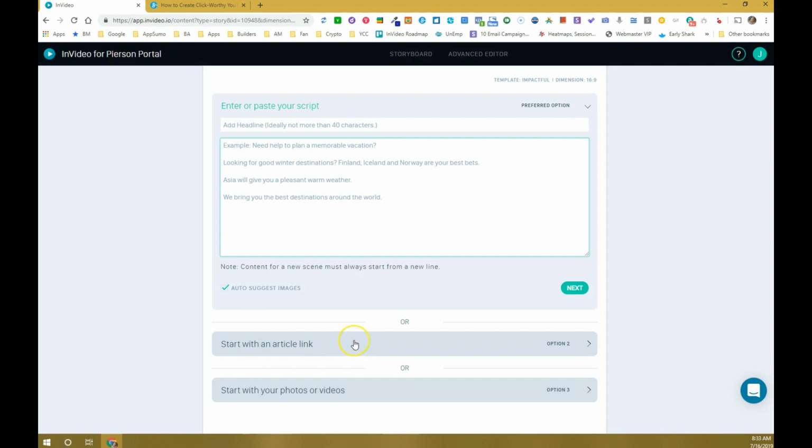If you find a blog post or an article on the web that you'd like to use, you can just put the link here and it will scrape it for the text. And last, if you don't have any text yet, but you do have some photos or videos that you know you want to use, you can start with those and then add the text. So I'm going to show you how starting with an article link works, but then I'm probably going to come back and do the paste your script because I want to do just a quick one to show you.